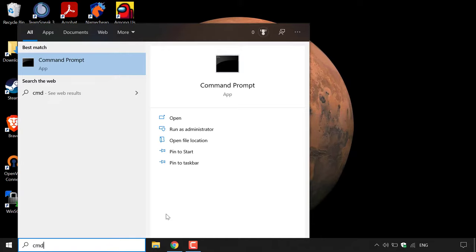When you type in CMD, the best match should indeed be the command prompt app, and you want to look to the right-hand side here to where it says Run as Administrator. Hover over Run as Administrator and then left-click on it to open up the command prompt.